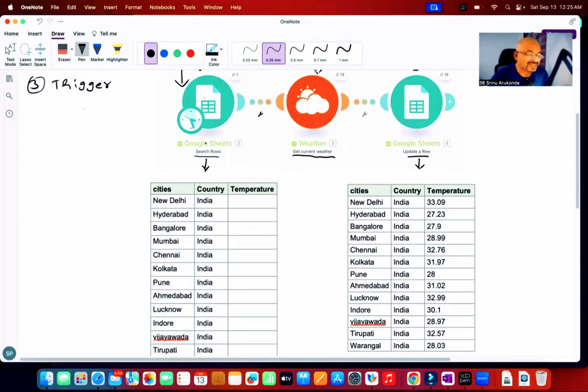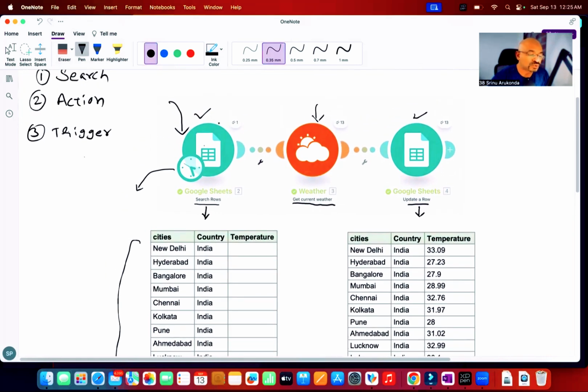It's searching rows in Google Sheets. In this module, I gave the Google Sheets document name and sheet name, so that it is able to retrieve all the records from the Google Sheet. It hands over all those records to the next module. Here I count 13 records. The 13 records will flow to the next module.